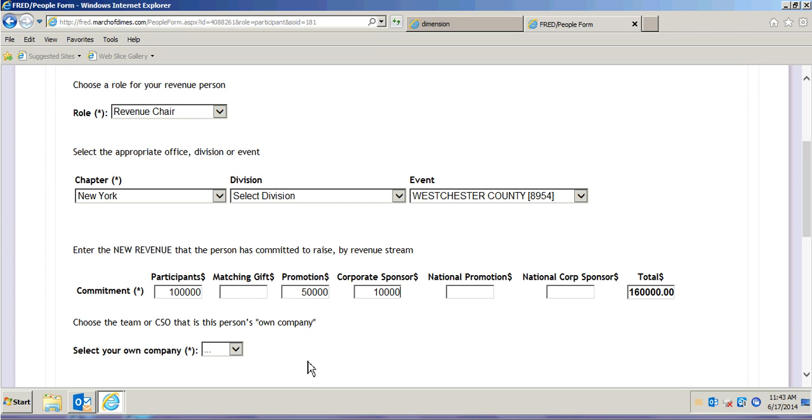Next, search for the chair's own company by clicking the Select button. A search box will appear. Remember, prior to doing this and prior to searching for Jane Doe, you also made sure that this company also existed in FRED. So here we click on the drop-down box. Here we're looking for a team. It's going to ask you to search.